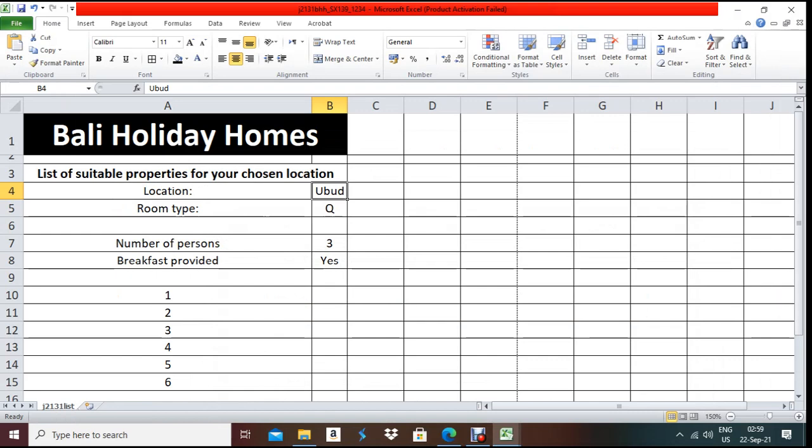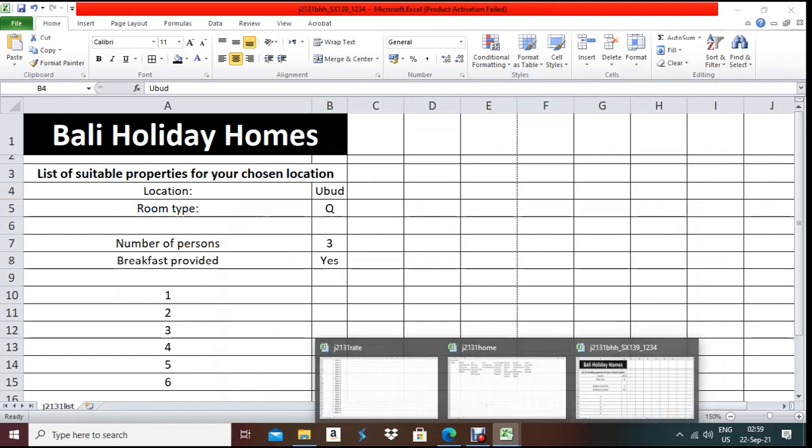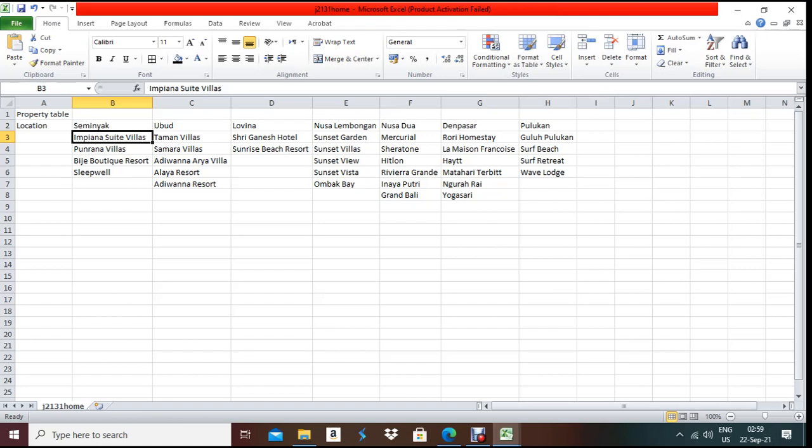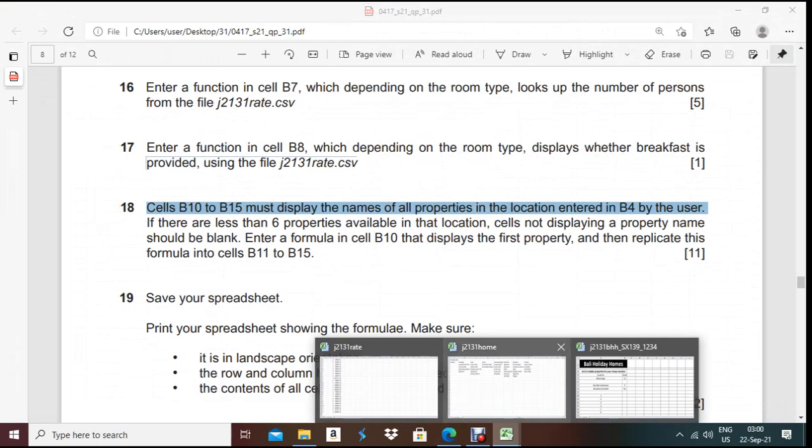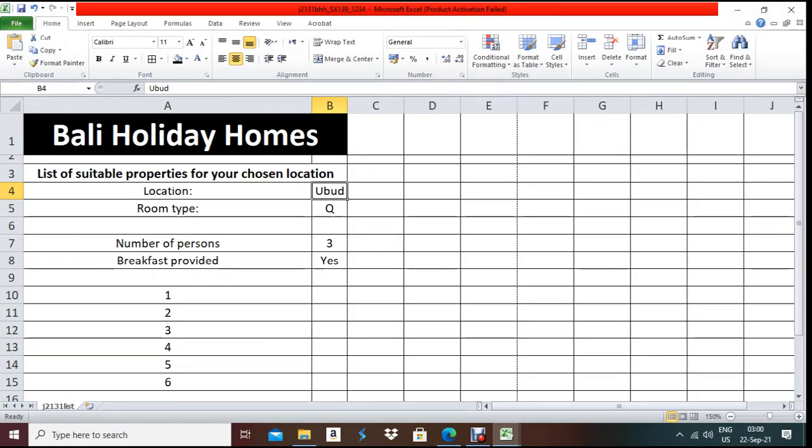But what are the properties of that location? The properties are given in another table, that is home. Now you see UBUD, this is the location, and here is the data, the names of the properties. In this location you have 5 properties, right? So what function, as I told you at the beginning, when data is given in horizontal way? HLOOKUP, right? For bringing the data you have to use HLOOKUP.